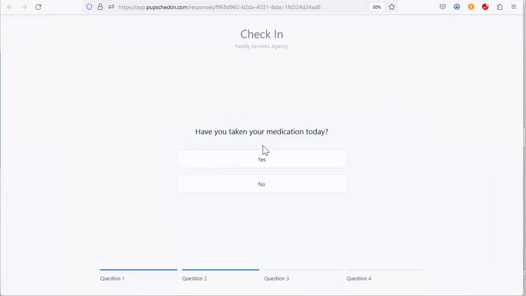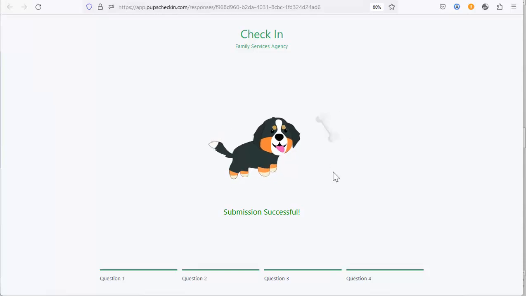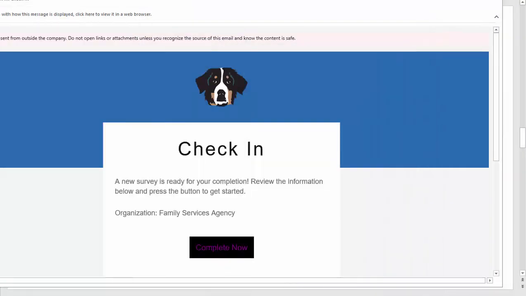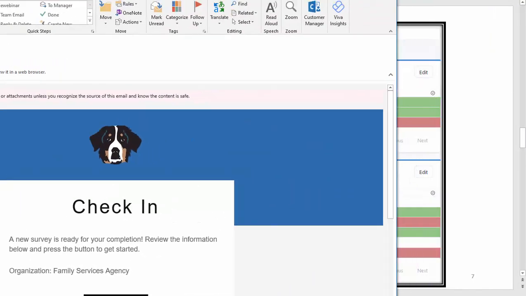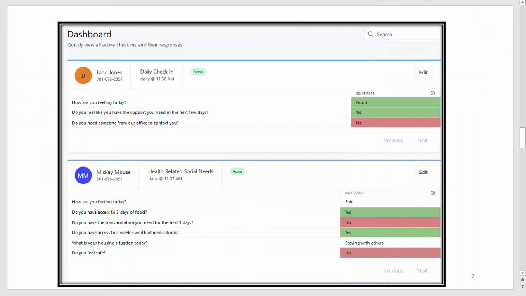Feeling good. Have you taken your medication? Let's say, no, I haven't. Do you feel safe? Yes, I do. Would you like a call? Nah. The dog gets his bone. It's almost the same experience on the phone as it is here on my computer. And that's it. So it's quick and easy, a great way to stay connected, and also a great way to encourage treatment compliance.